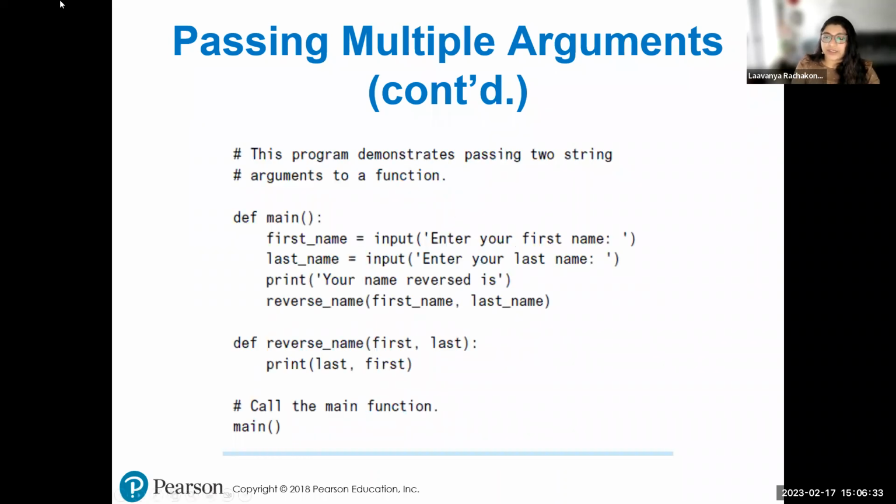So let's take a look at this example. Till now you have only seen numbers. Now you are going to see the same thing with strings. So you have string arguments. You are getting the data, that is first name, last name, inside your main function. Input your first name, input your last name, print your name reversed is. So when you look at the statement, your name reversed is, you can guess the function name, that is reverse. So you are just using reverse name as your function call with the arguments first name and last name.